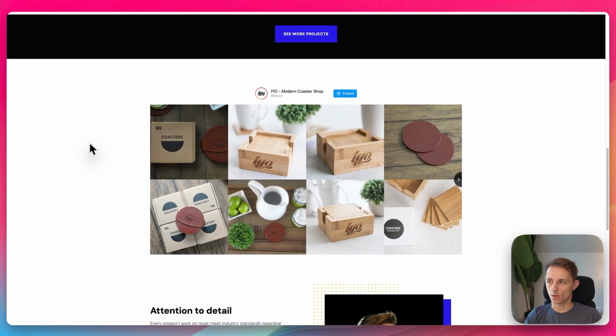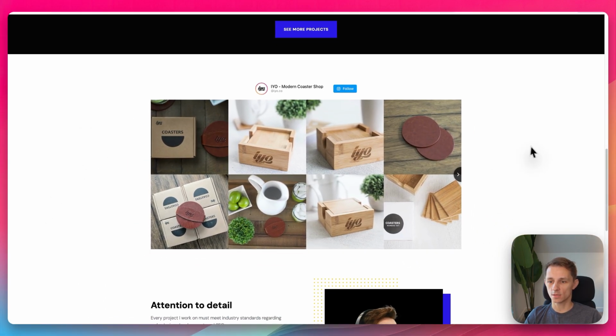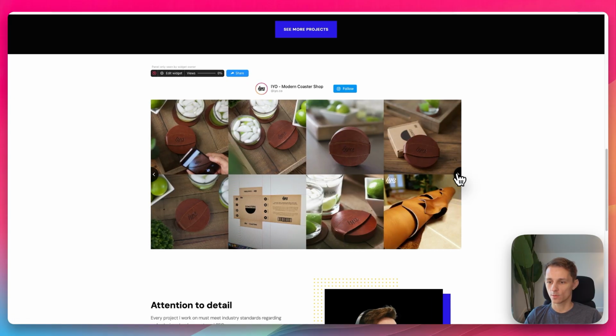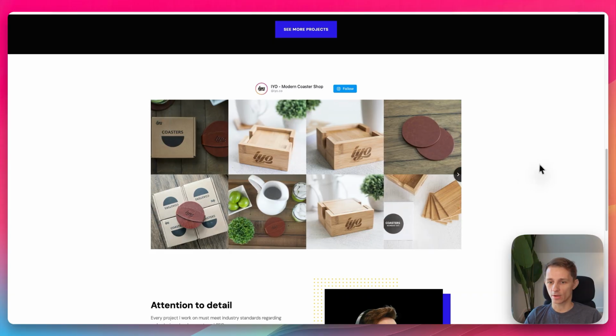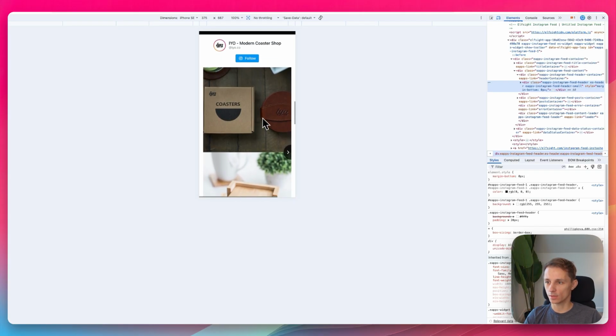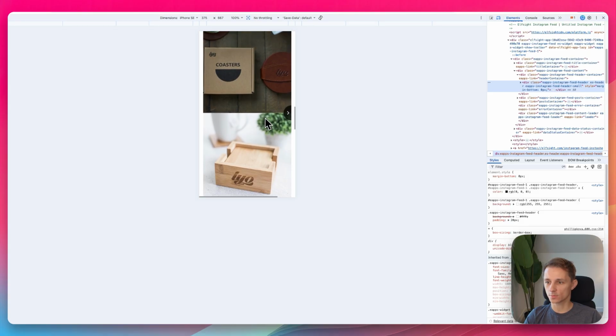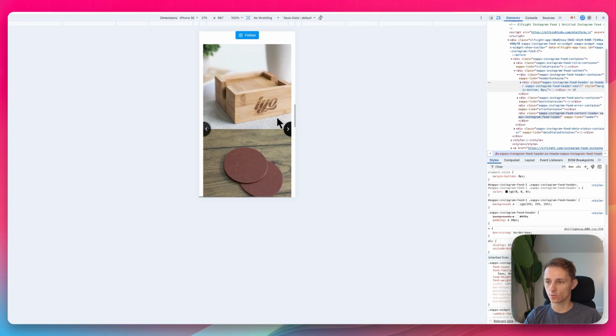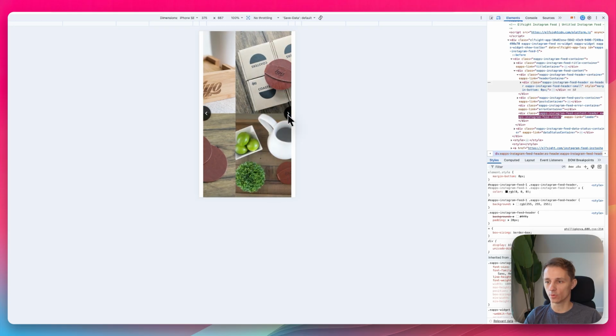So here I am on my website, and you can see that it's all installed perfectly over here, pulling directly from Instagram. Now, if I resize this to a mobile view, this is what it looks like on mobile, and you can see that it's responsive and comes together nicely, and the carousel works as well, so people can slide through the posts.